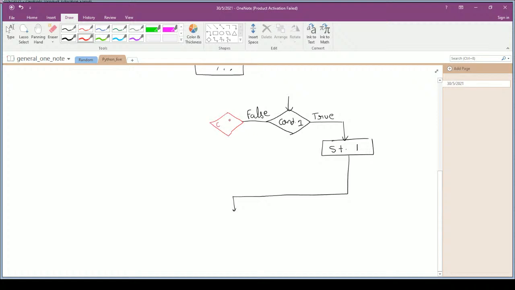So we check for the second condition. If the second condition can be, there could be only one option, two options. That can also be true or false. I should use these arrow signs. So statement 2 will execute and will come out of here.